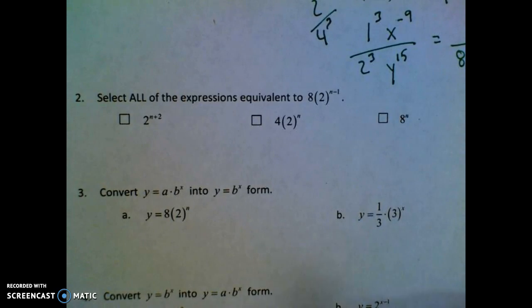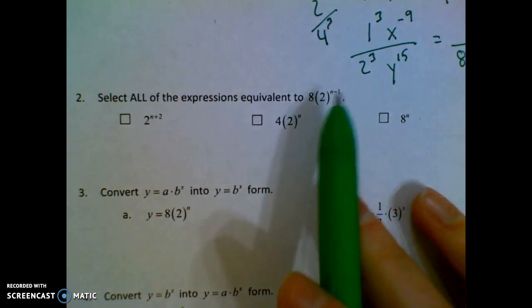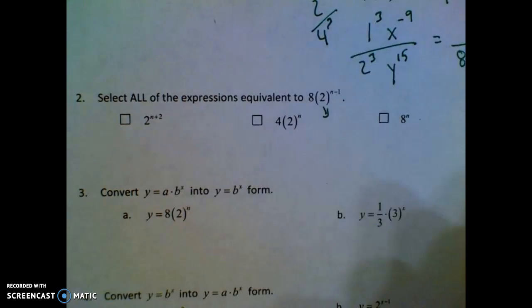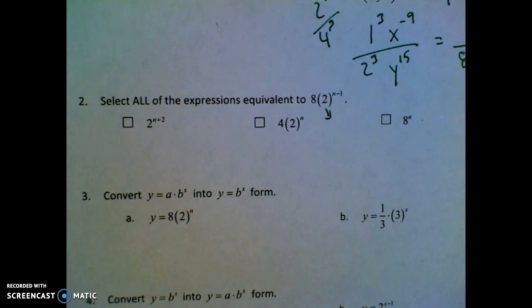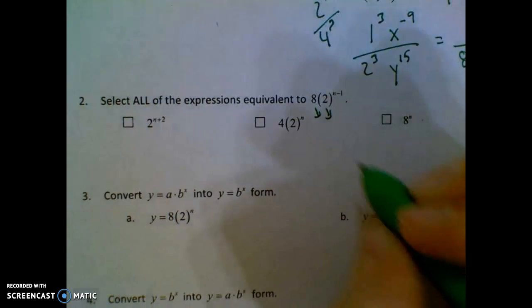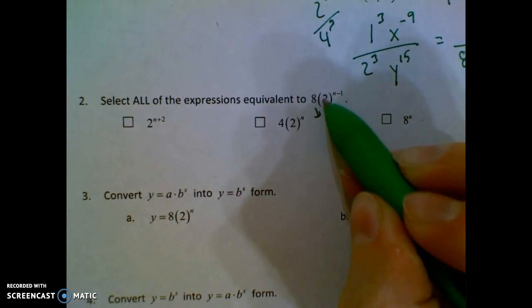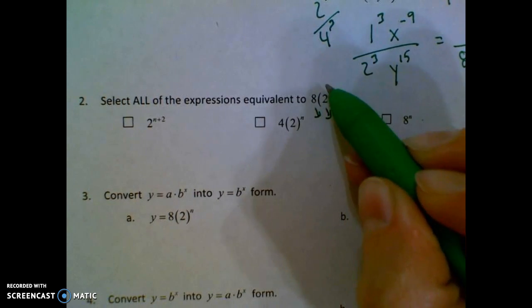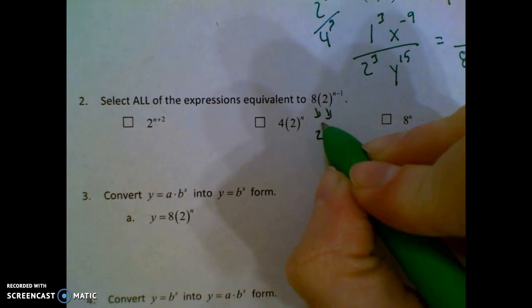So for number 2, it says select all the expressions equivalent to this expression here. So I'm going to go ahead and convert this guy, I'm just going to break him apart down to his basic elements. All right, so firstly, 8. If I have my base of 2, I want to change everything to match. So I want to change 8 into 2 to some power. Well, 8 is 2 to the 3rd power.